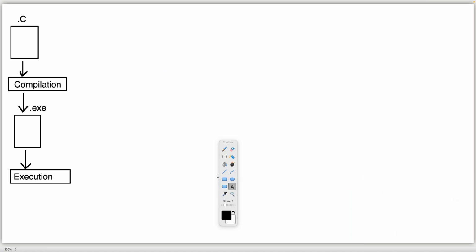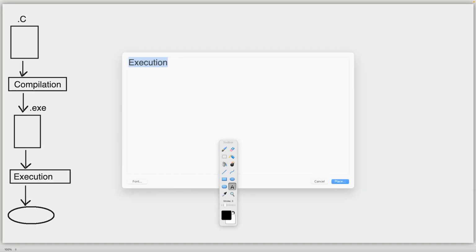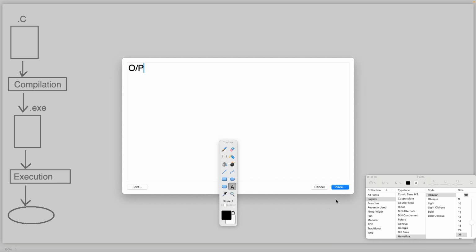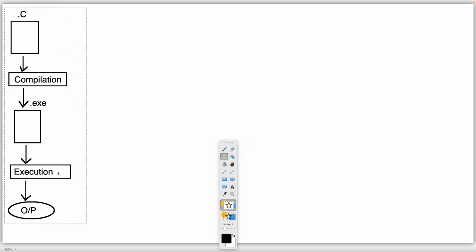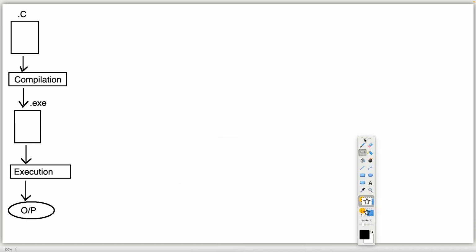When we perform this execution, then at the end of the story we are able to get some outputs. That's it. Overall, this is a C program, compilation, .exe file, execution, and what next? Output. Clear.